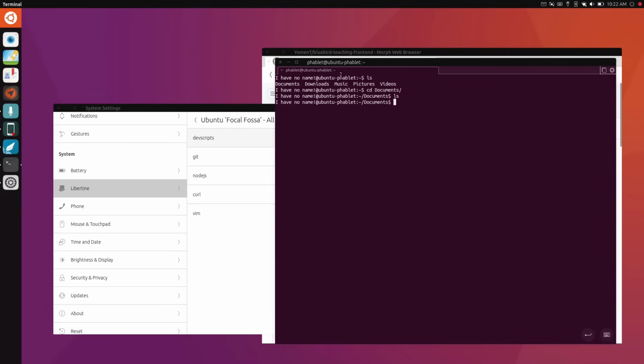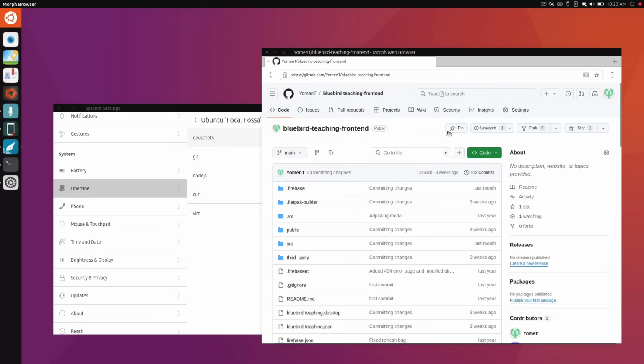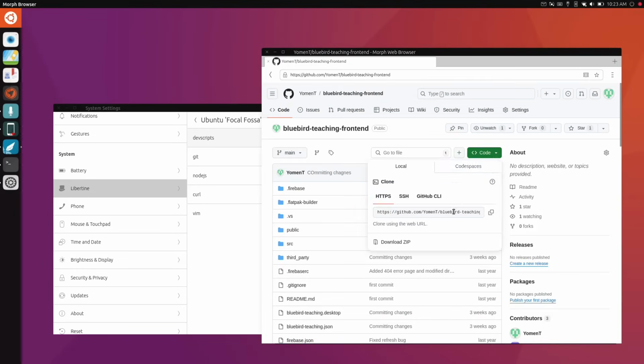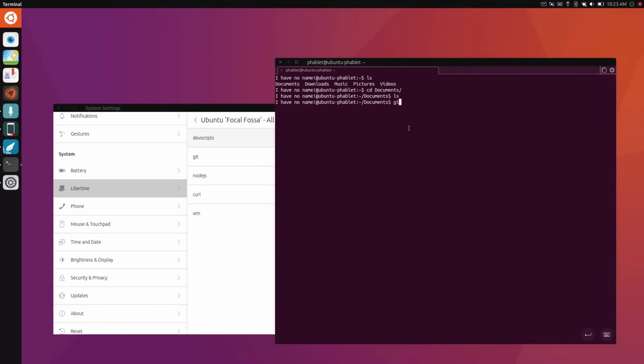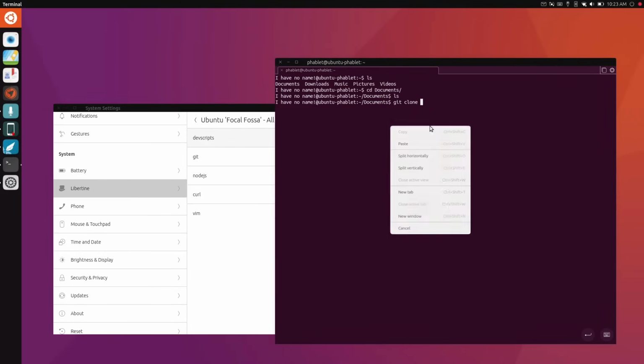Okay, or I can do it in documents. Yeah, I don't have anything right now. Oh, by the way, I don't know why this says I have no name. So if you know why, maybe please leave it in the comments. Okay, let me see. So here is my repository, so I'm gonna clone it.